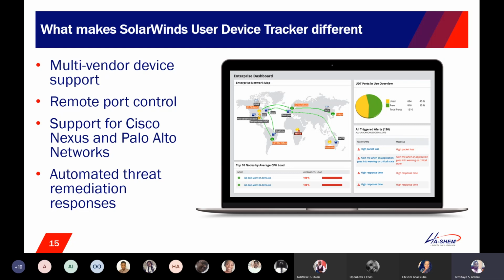Another one I'll be talking about is support for Cisco Nexus and Palo Alto Networks. Yes, UDT supports network insight for Palo Alto devices, which allows you to identify which devices are connected to Palo Alto firewalls and provides detailed device tracking information. With UDT, it even allows you to gather data from ports through command line interface parsing for Cisco Nexus. And lastly, you have automated threat remediation responses. With SolarWinds User Device Tracker in hand or in your environment, you can quickly respond to security threats anywhere at any time of the day.